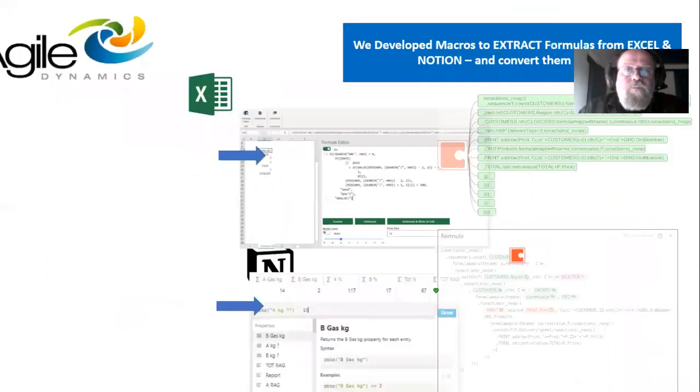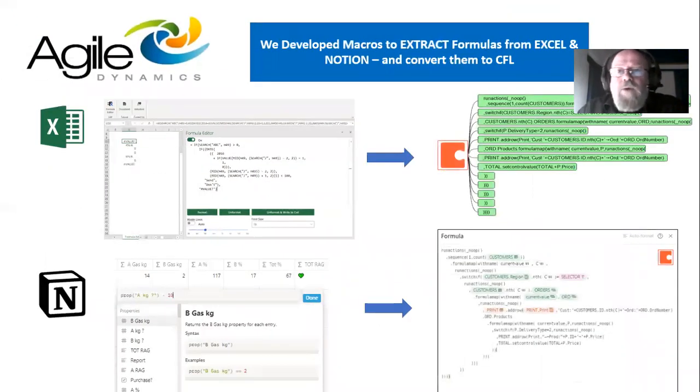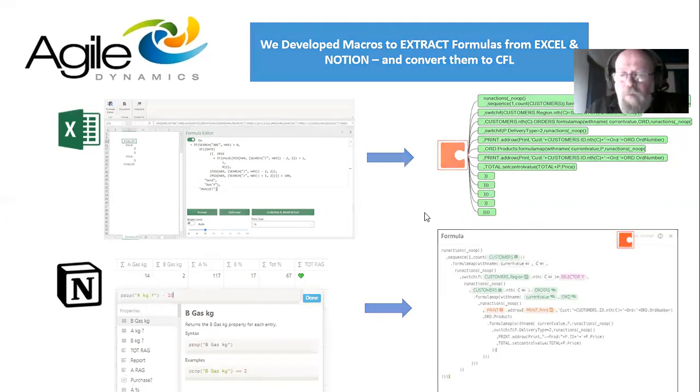We've also developed other tools. For example, we have a macro that will take the formulas in the cells, what you would call column formulas, and convert those into CFL. And we're working on a macro that will extract the formulas from Notion tables and also convert those into CFL.